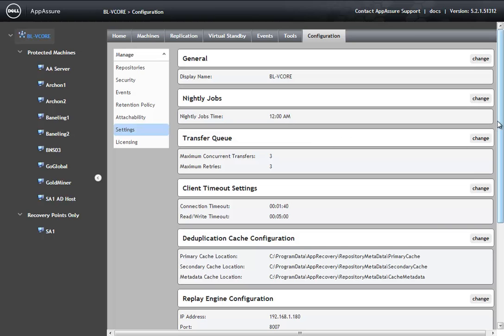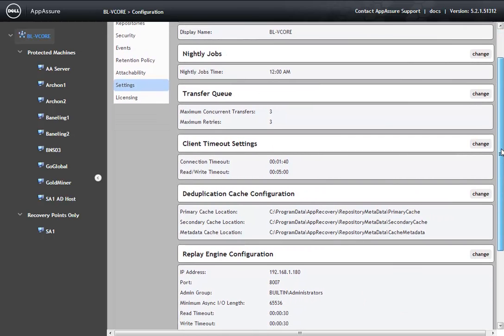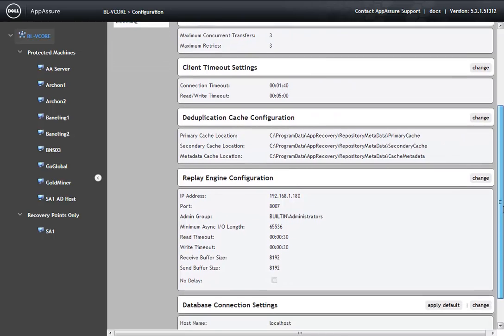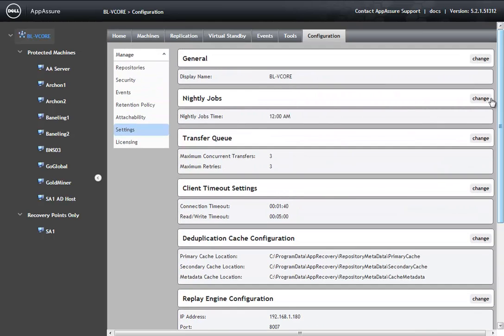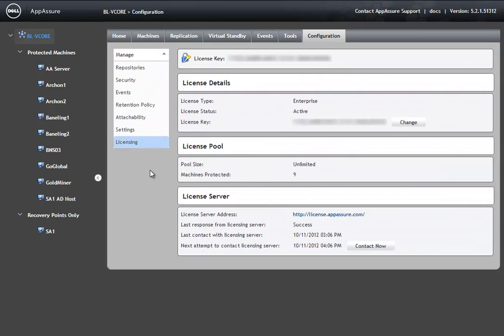It's a great thing about the product here with AppAssure, we're very highly customizable in all the various things that we can do. Moving on to licensing, it's as simple as it's the license of when it expires, how long I have, how many machines I'm able to protect. And here you can update your license, you can change it as need be.